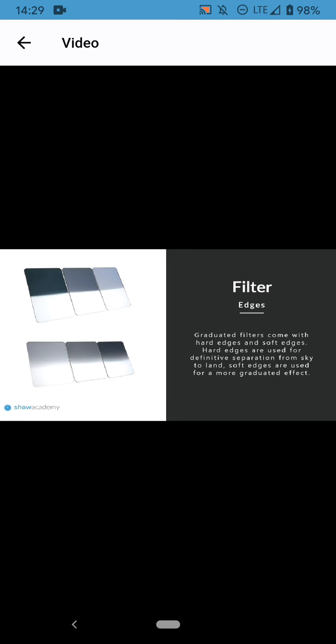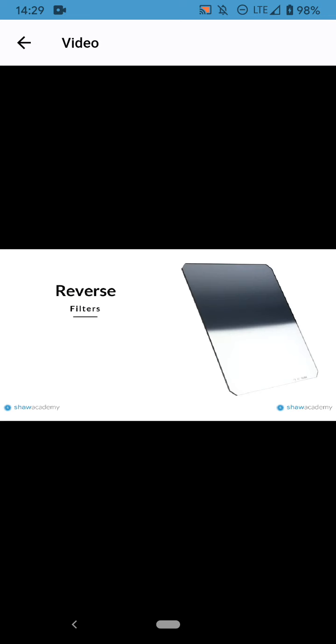Now there is also a couple of variations on these graduated filters. So we can also get reverse filters. They can come with the darker part found in the center of the filter and the lighter part at the top. And they do have a very specific purpose. Does anybody want to tell me what it is?